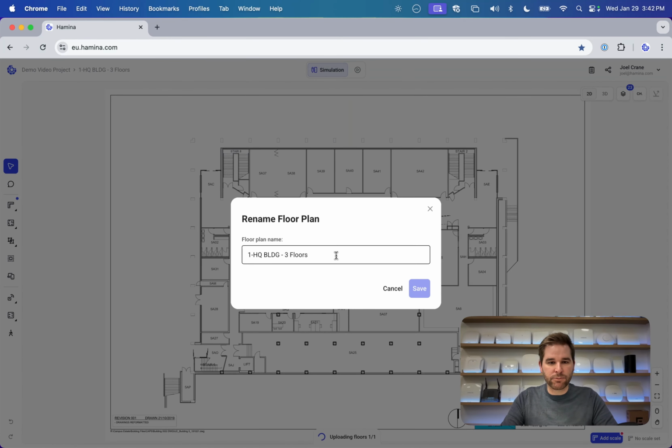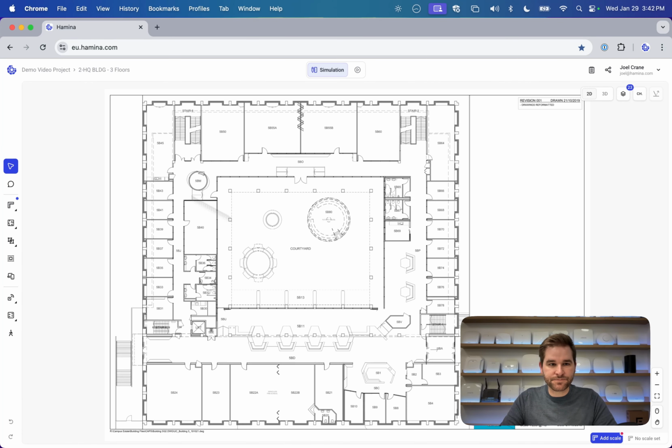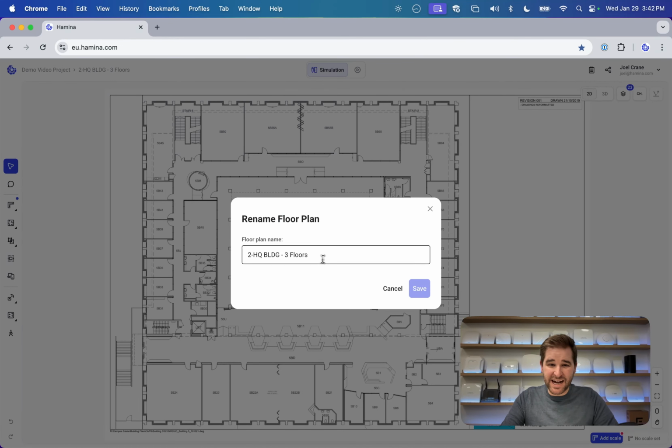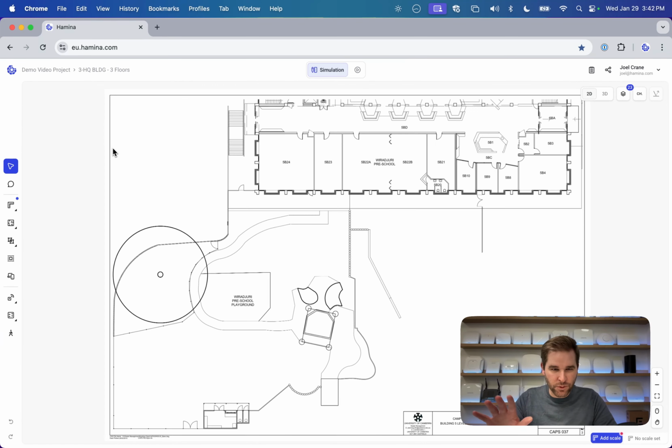In fact, I'll rename them really quick. So this one is floor 1. And then this one here, we'll switch to that really quick. This one's floor 2, so we'll just rename it to that. By the way, this is something I strongly recommend doing right as you bring the project in. Get your project organized, get all the floors named really nicely.